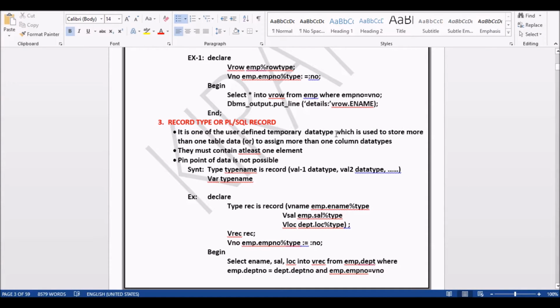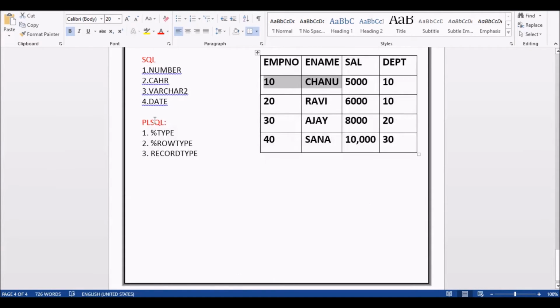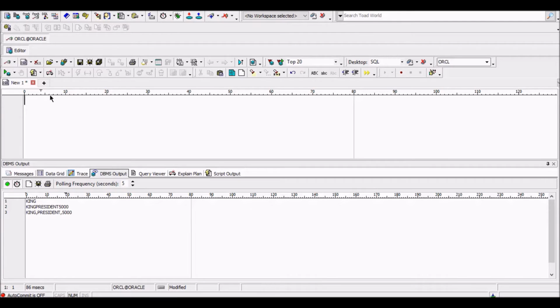It is used to store more than one table or assign more than one column data types. They must contain at least one element. Pinpointing of the data type is not possible. So first we create our data type, then we declare a variable for that data type. Let us see this in code.